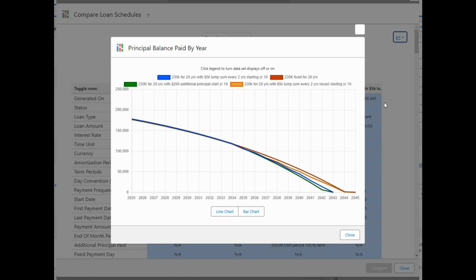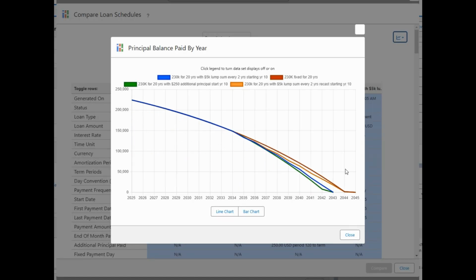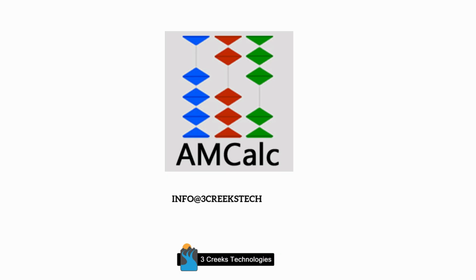So, using the graphing features and the compare tool of AMCalc, which of our 4-loan scenario is best for our customer? Well, if their goal is to pay less interest and pay off the loan fastest, then the loan with a $250 payment to principal is the best for them. That was a quick rundown of the graphing tool and the compare tool that come with AMCalc. These are just two of the tools that come in the AMCalc package, making AMCalc not just a schedule generator.